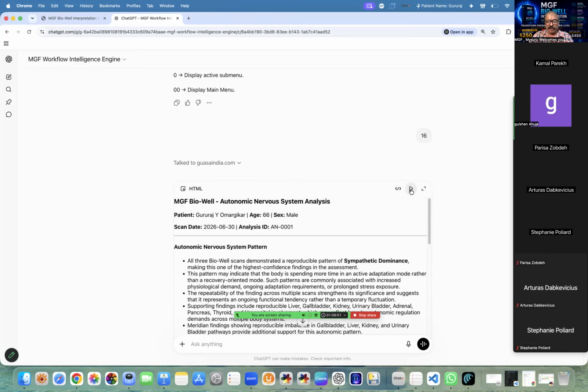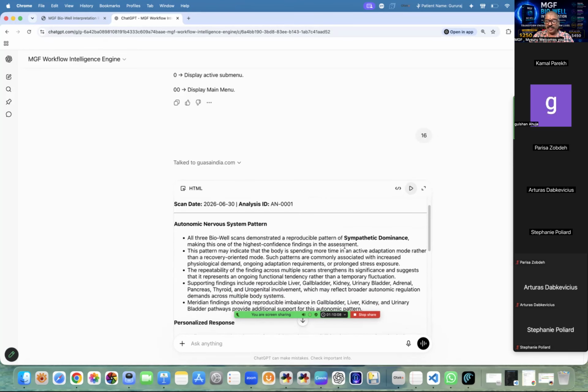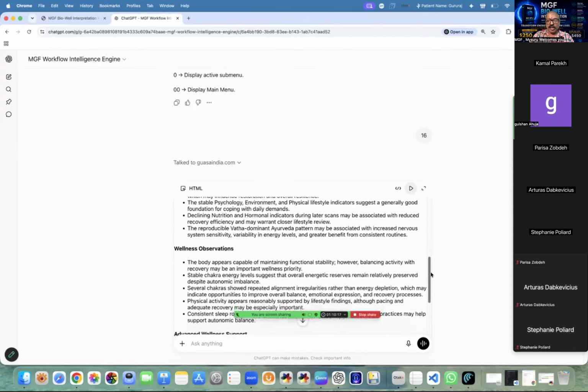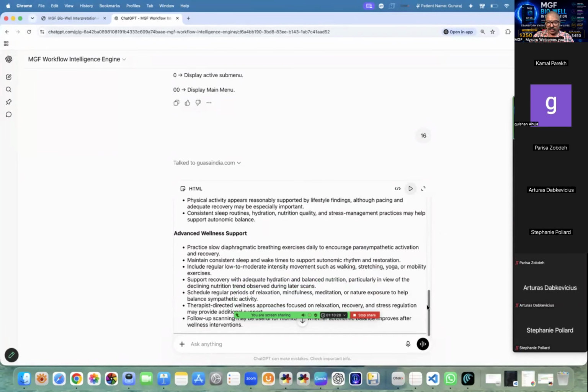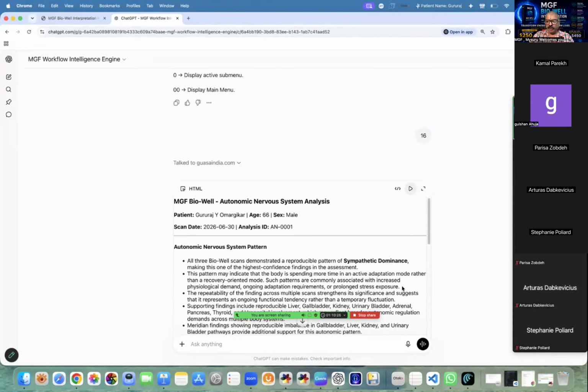You can take the preview of this, same thing comes, but now you see it's autonomic nervous system analysis. A very difficult analysis to perform with bival. All three bival scans demonstrated a reproducible pattern of sympathetic dominance, making this one of the highest confidence findings in the assessment. Now it gives a personalized response, with all the details pertaining to that, wellness observations, advanced wellness supports, etc. So it gives you a beautiful preview.